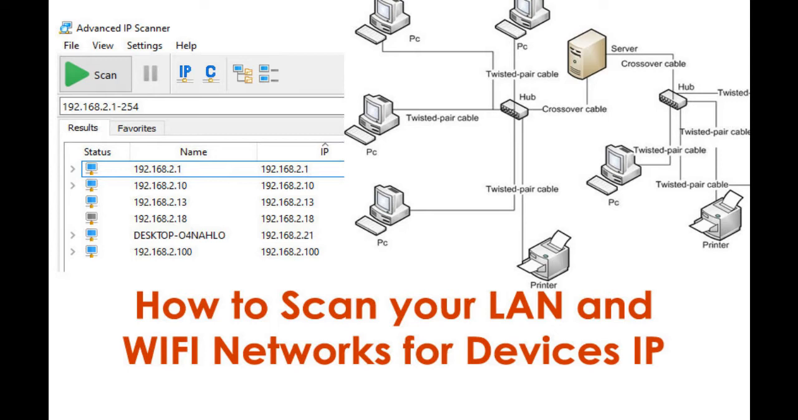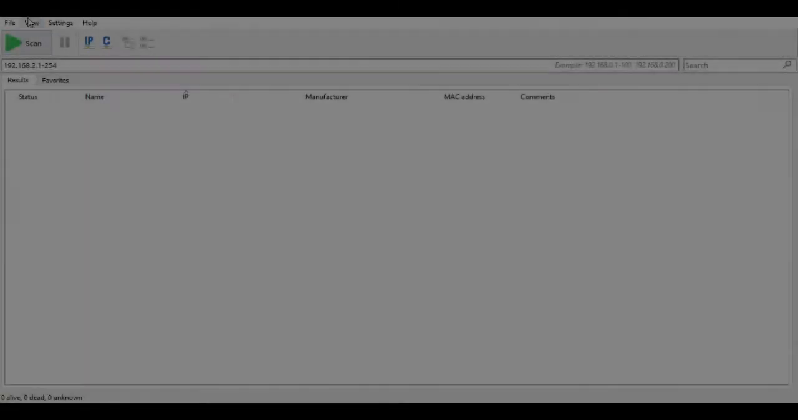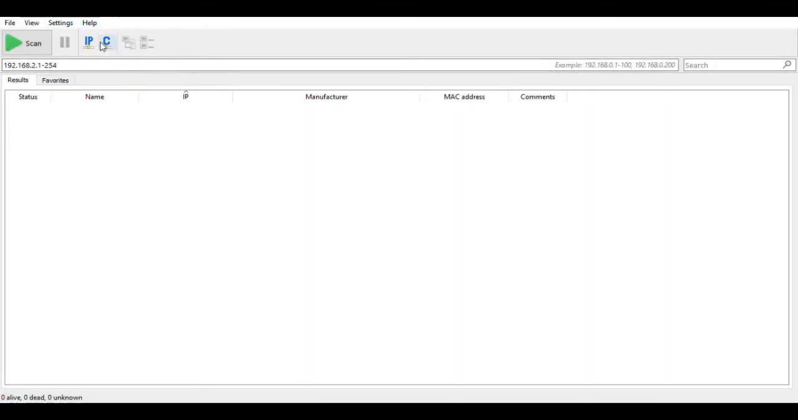In this video I'm going to show you an easy and free tool that enables you to scan and analyze your entire LAN or Wi-Fi network. Here it is, Advanced IP Scanner. It's a free tool that can be downloaded from the website advanced-ip-scanner.com, and the interface is very easy to use.